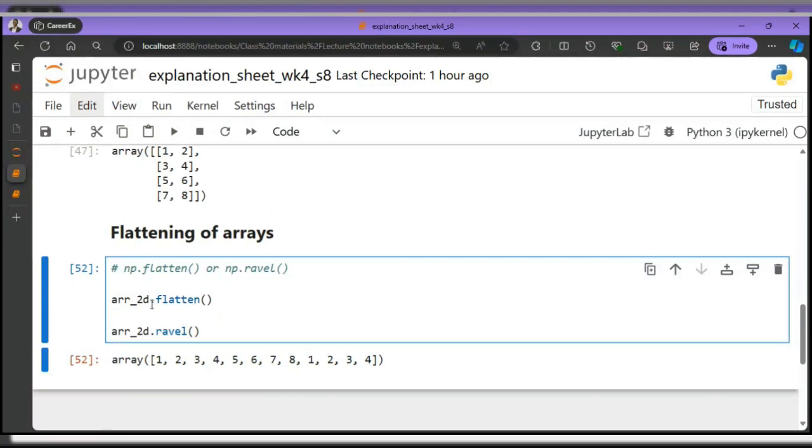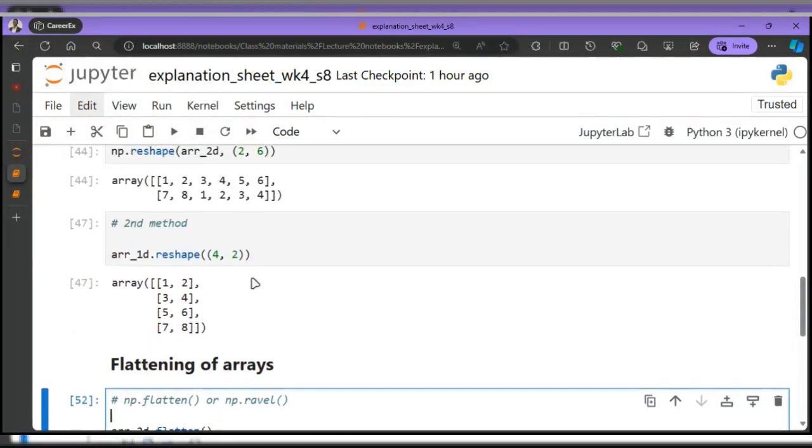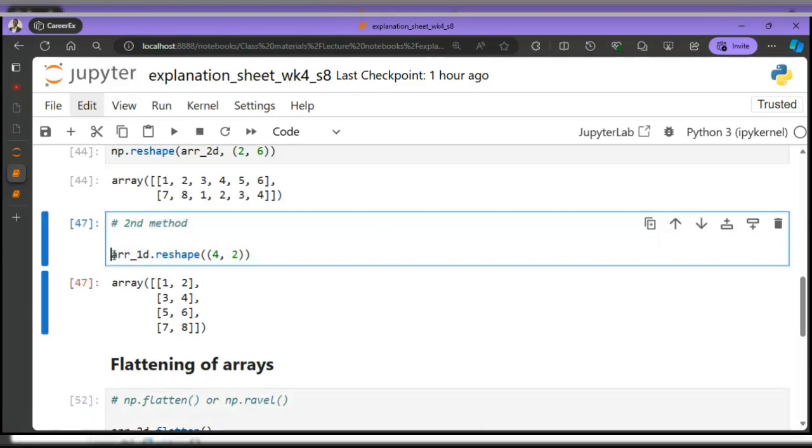So if you have a three-dimensional array, let's try to create a three-dimensional array here. Let's say array 3D equal to, let's use the 2D and reshape it to, that is 12, that is 4 times 2.